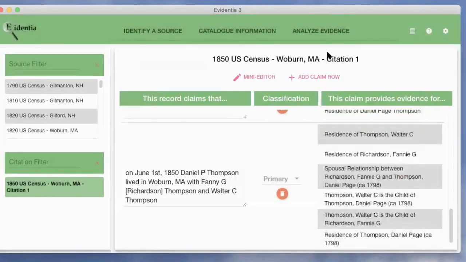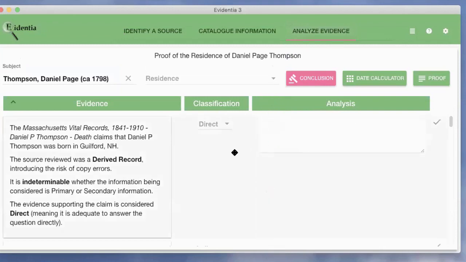So when you write your claims on the catalog information screen, it's more art than science. Whatever you want to do and however you want to piece together that information, you can record the information that way, and then you're always free to go back and recapture that information and edit it. And usually you don't realize you want to do that until you get to the Analyze Evidence screen.